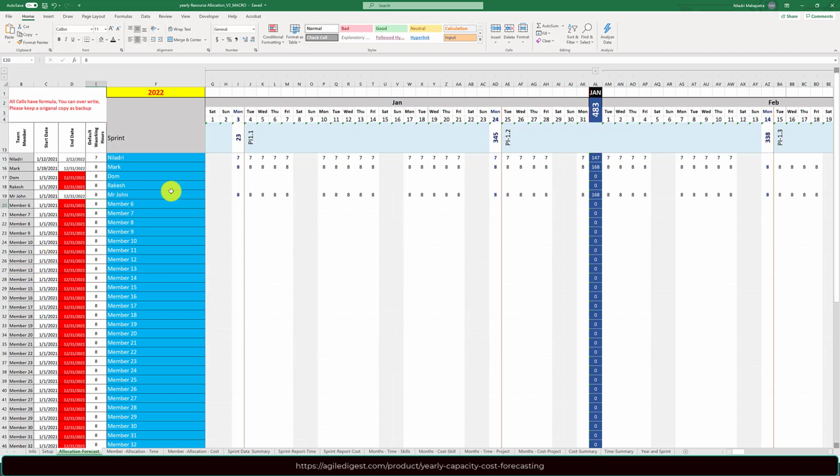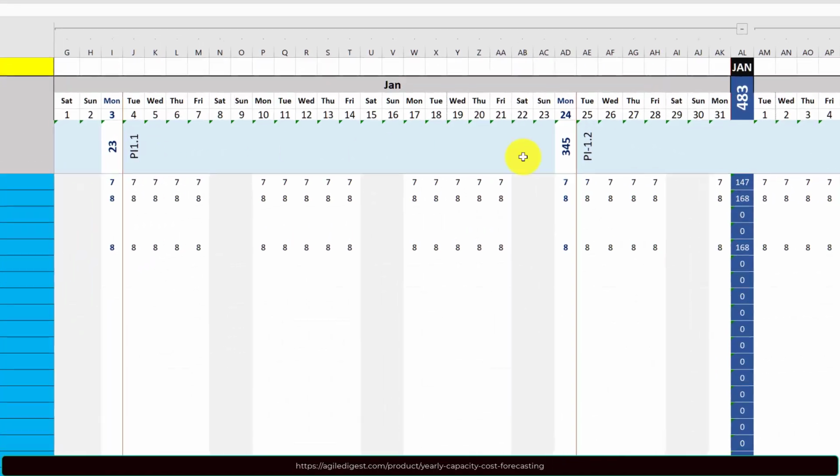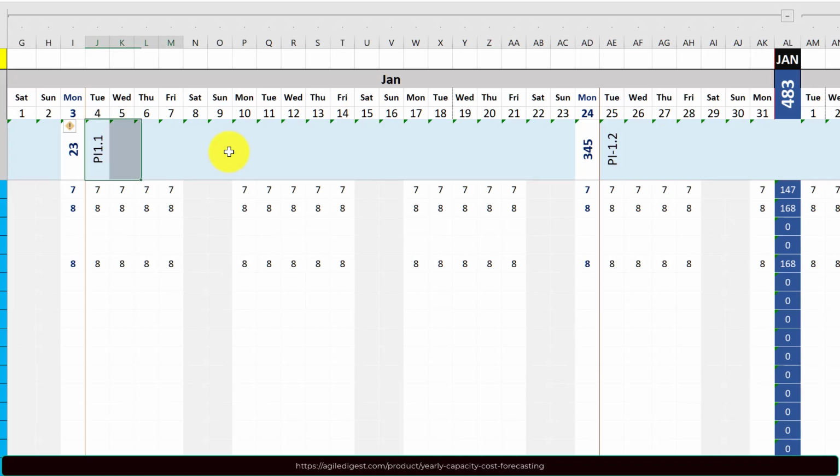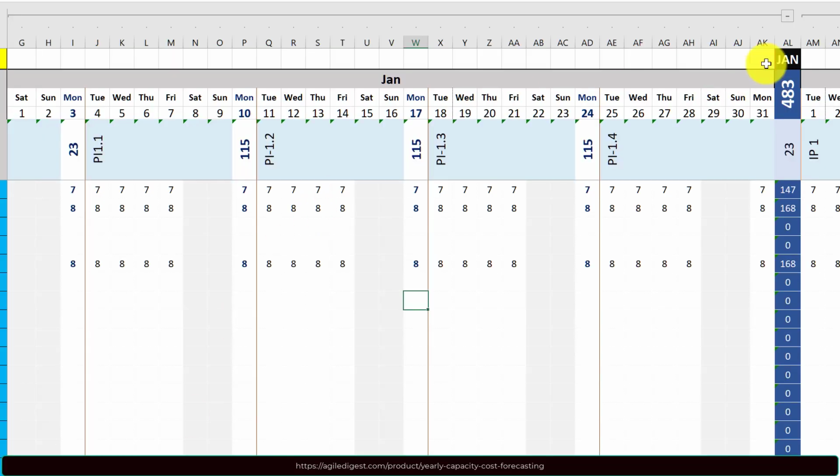Now, over here, what we can see, under month, we have a sprint duration. The duration of the sprint comes up based on whatever you have selected in the setup. Over here, I have selected 3 weeks, but I can select 1 week for my sprint. It will show that within this month there are multiple sprints, and each sprint has a start date and end date.